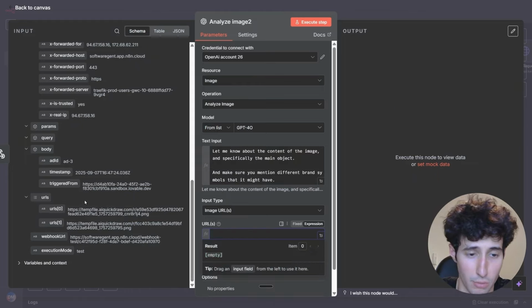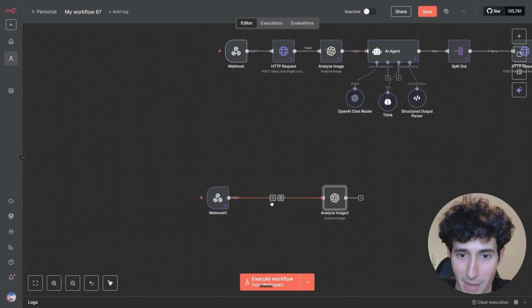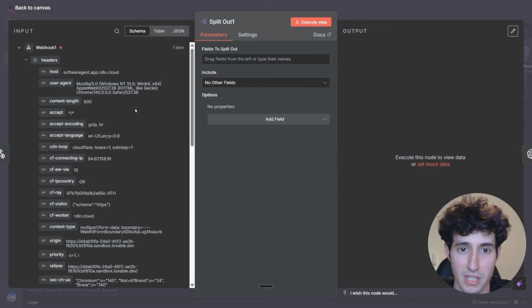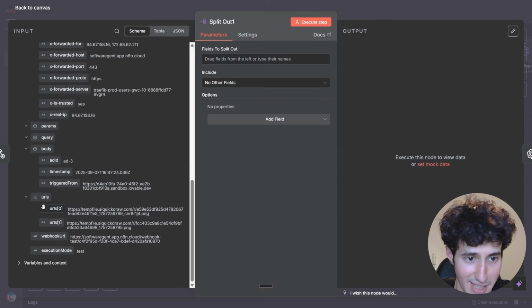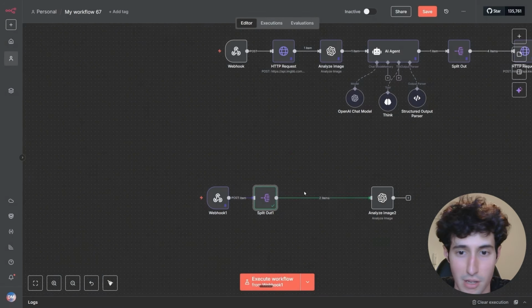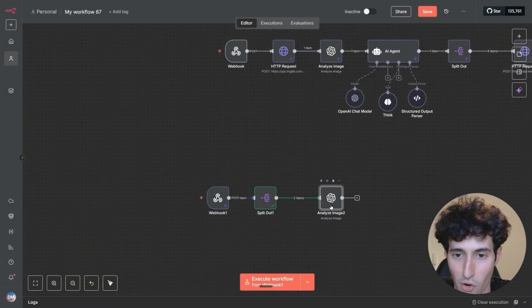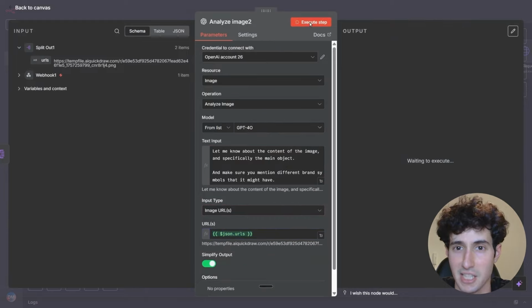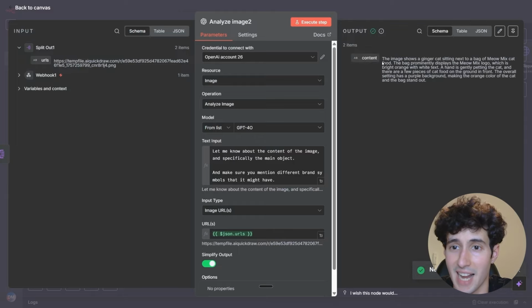So how we're going to circumvent that is we're going to add in another node between these two, which is going to be the splitter node. Again, it will enable us to come over here, take in this array, and drag and drop it over here. And if we click on execute step, it's going to put all of the URLs inside one simple schema. So we can then open up the analyze image node, take in the schema and drag and drop it over here. And now if we execute the step, you will see that we got an analysis for both of the images.